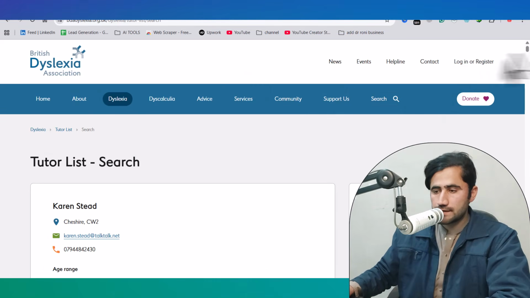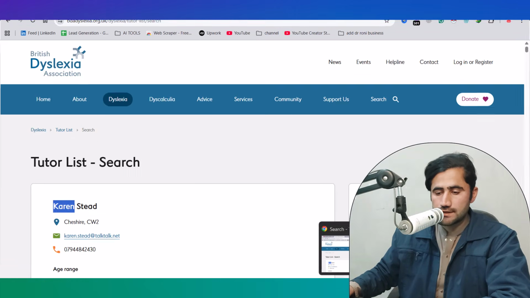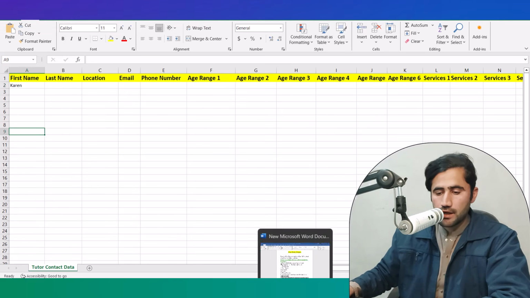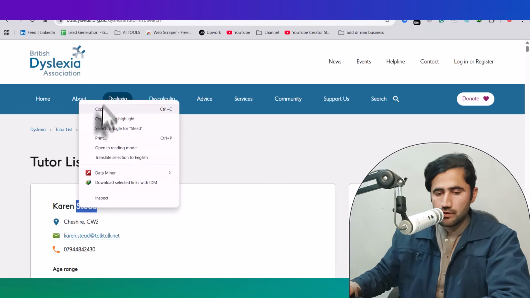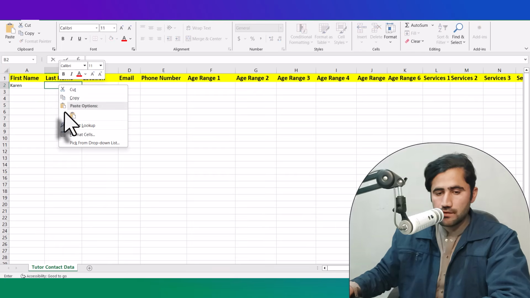How to work on it is very simple. I will show you the manual process, but if you want to use AI, you can also do it. Okay, so guys, first you will need to copy the name. So this is the first name. You will just copy the name, and then here we will paste it. Then I will go back and copy the second name, which is this one, come to the Excel spreadsheet and paste it.